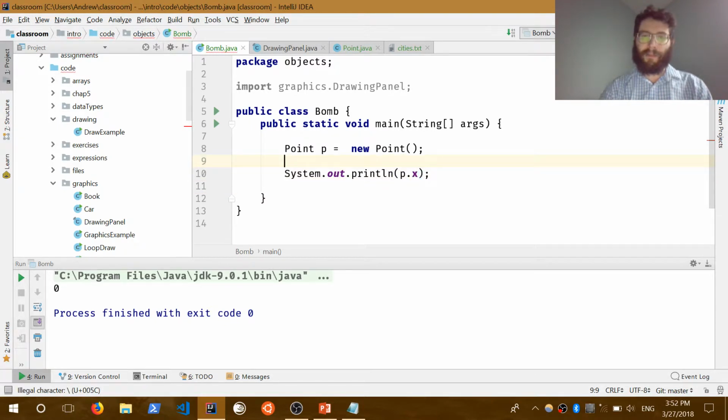So how do I give it a value? Well, I can just say p.x is equal to 5. So store 5 in p's x field. The dot means we're accessing something inside a point.